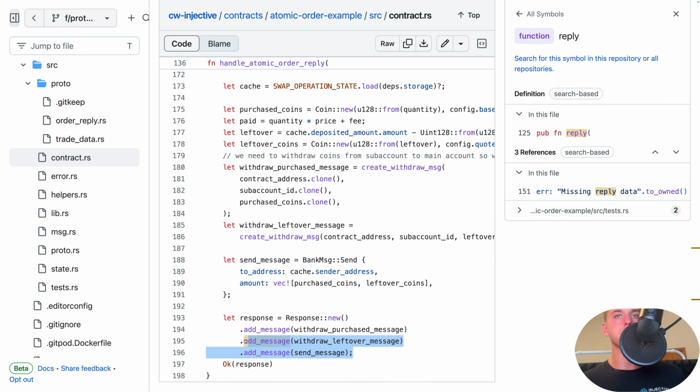And then we're just adding all these messages together for withdrawing from the sub-account for both purchase and leftover, and then the bank message sends.